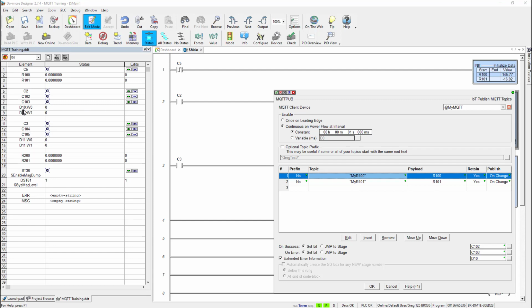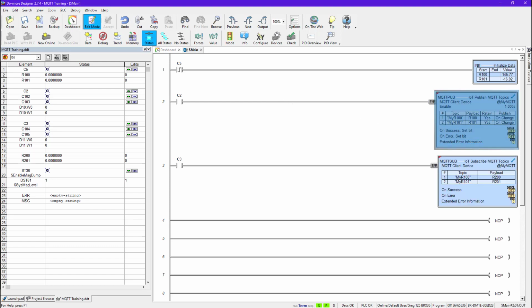As you can see over here in my data view, I divided D10, which is my extended information double word, into the lower word and the upper word so that we can see that. Later I'm going to generate an error so you can just see that happen. So that is the MQTT pub instruction. That's pretty straightforward and simple.